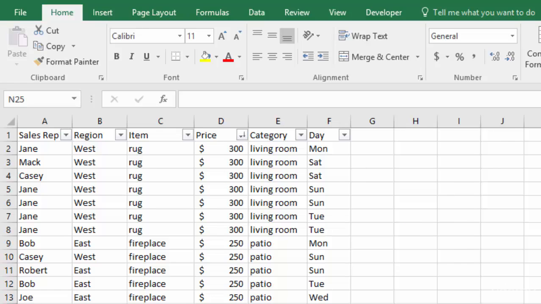So the first thing we have to look at when we're thinking about creating a pivot chart is the data itself. What we're looking at here is just some sample data for a fictitious home store, and you can see that we have headings across the top here with sales rep, region, item sold, the price of the item sold, the category that the item is sold in within the store, and the day that it was sold. And this data is basically for 1 week worth of sales.